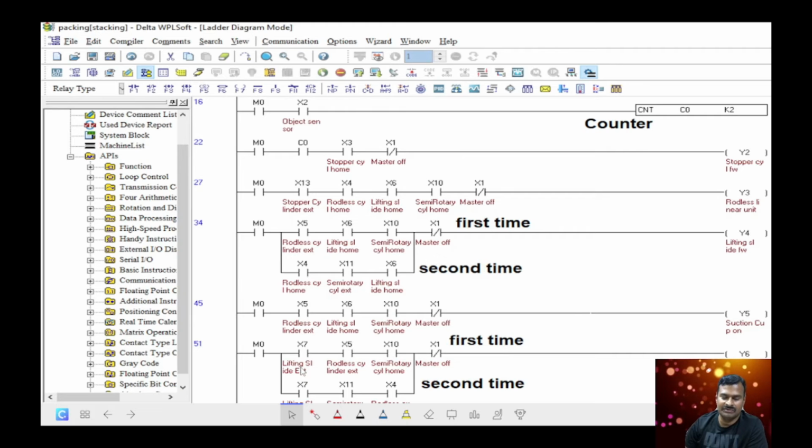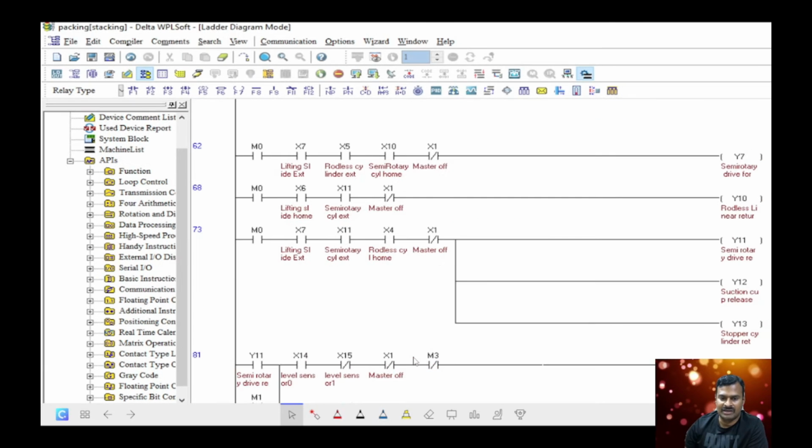Okay, so once this all is done, the extended condition is reached. We have to assume that the suction cup is already holding the object, so it has to go up. The rodless cylinder is in extended condition, and the semi-rotary cylinder is in home condition. When all these conditions are satisfied, it has to go up, and at the same time the semi-rotary actuator has to rotate anti-clockwise.